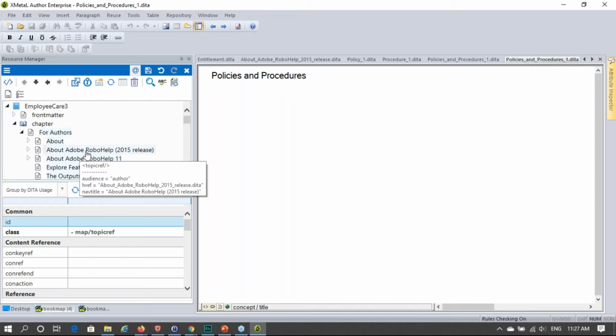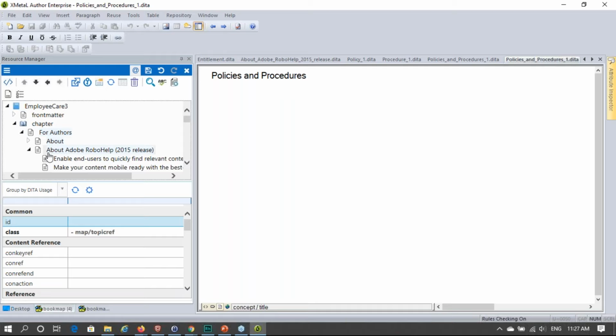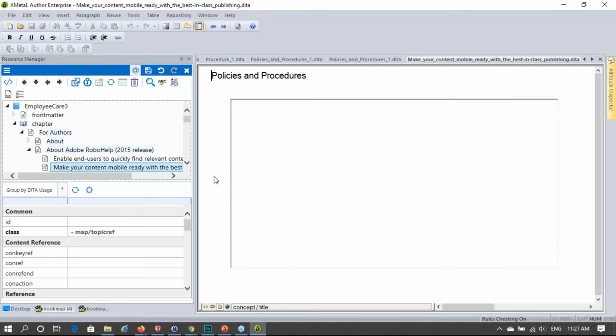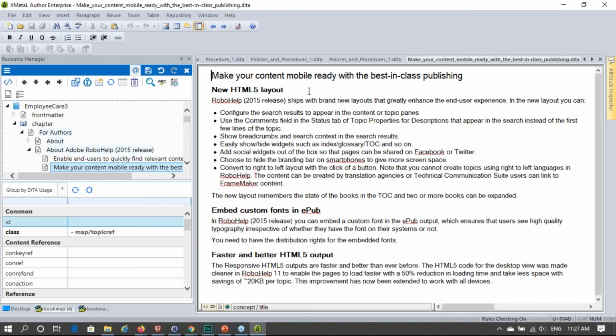So now where About Adobe RoboHelp 2015 was a topic with a big long table in it, we now have a series of subtopics. So this was the title in the table. This was the first column. This is the second column. So it is coming out as separate topics, which is more DITA-like.